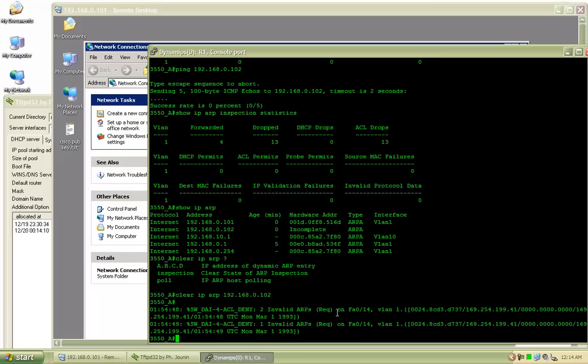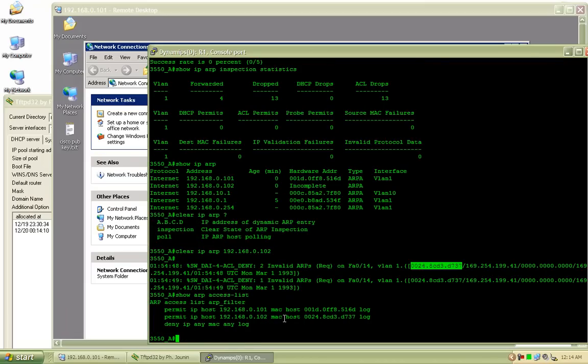You can see here that temporarily it wasn't able to get an address from the DHCP server, so it was getting that 169.254 address. It was seeing that as invalid because it was also checking based on the MAC address, and it was saying, hey, I know this MAC address. So if I do a show ARP access list, we see that that MAC address is associated with this IP, and therefore it was being denied.